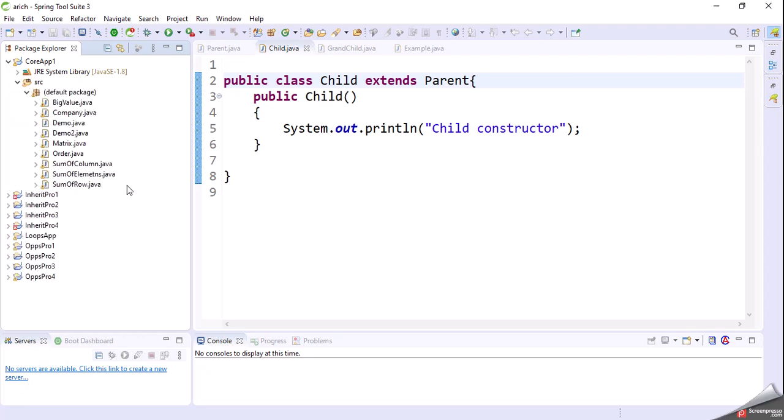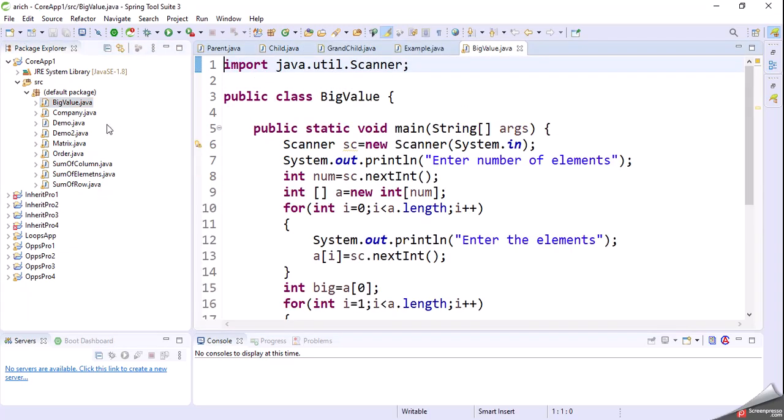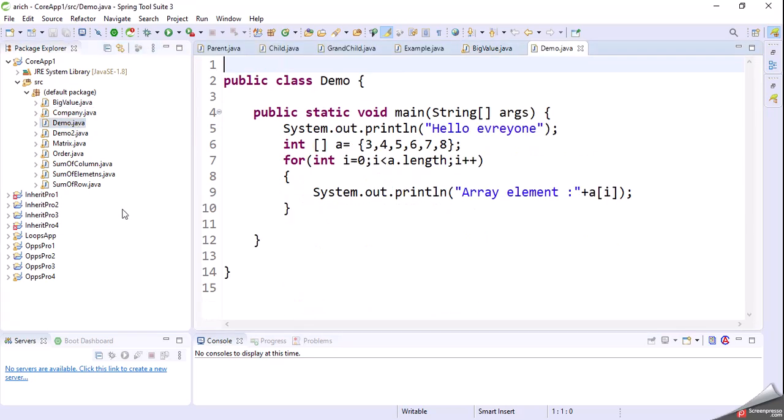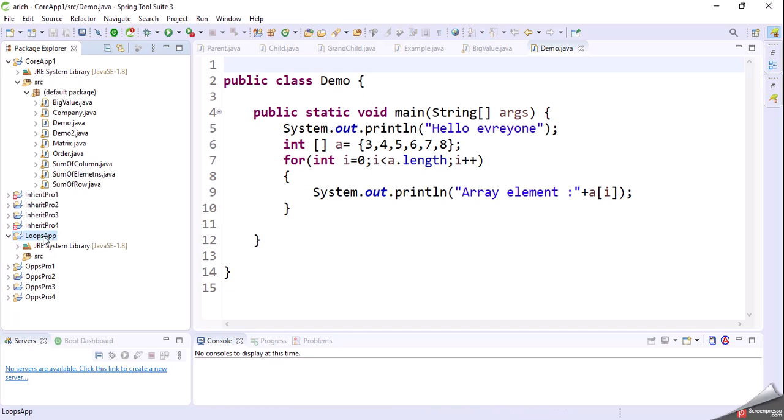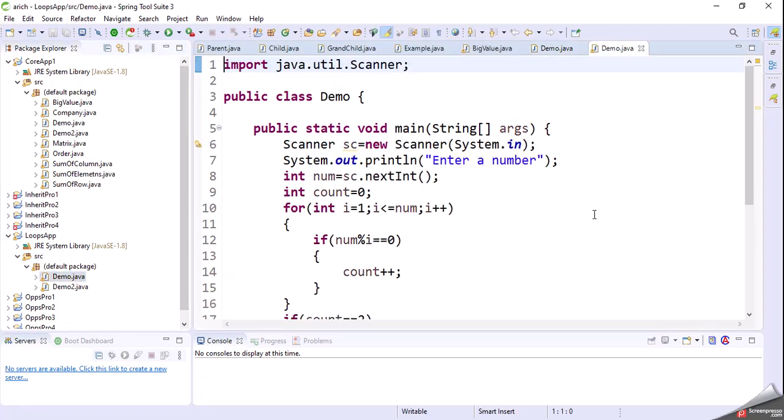So I have done some examples. This is actually array. There are some examples of array: inheritance, class and object, loops. So, do you know about C language? Sorry, conditional statements like if, switch, loops.